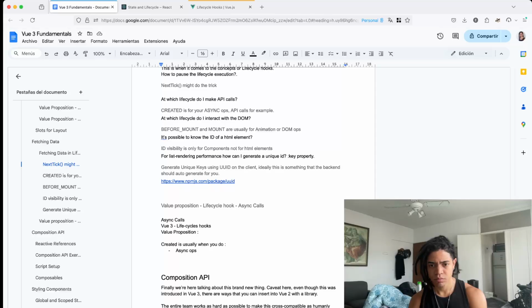And is there a way with the dev tools to see the unique IDs of those items?